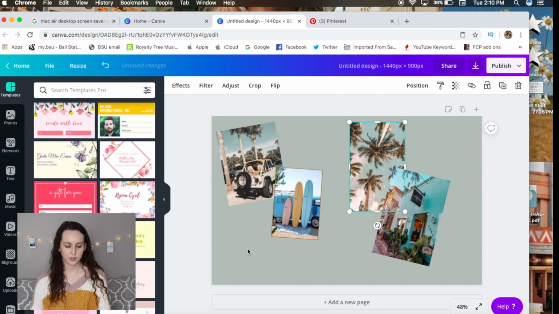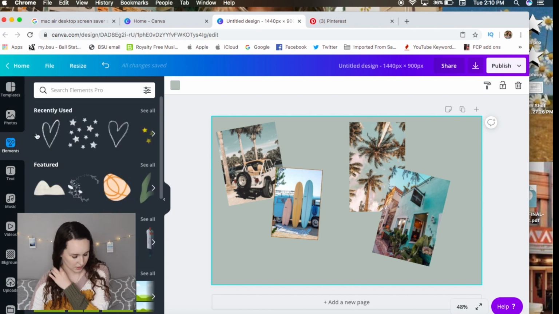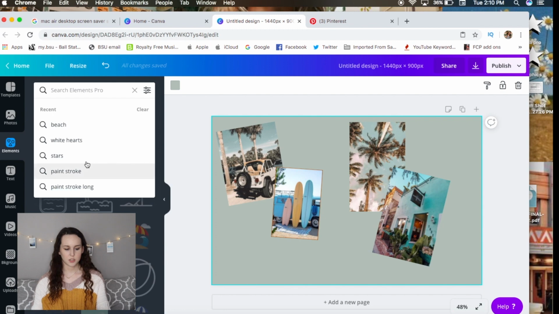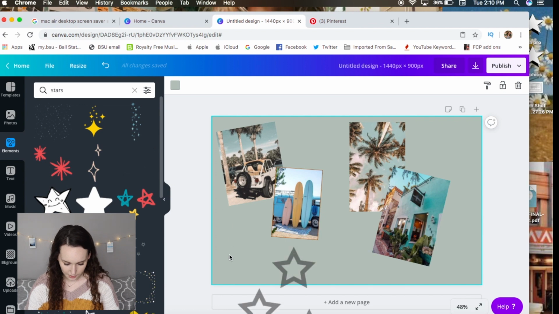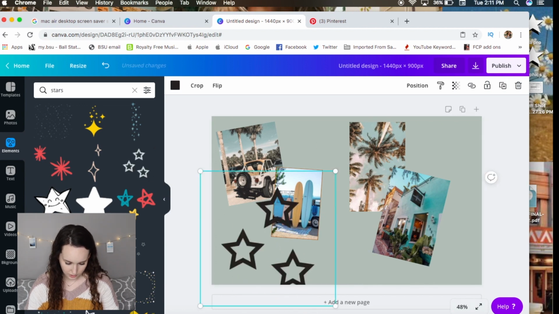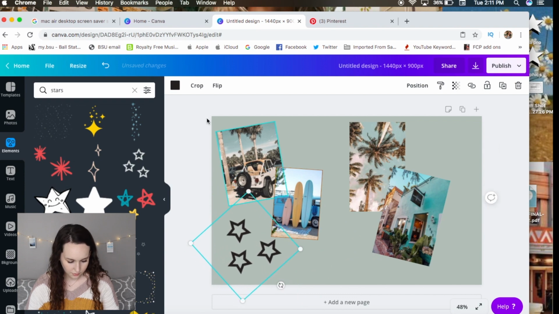If you wanted to fill this space a little bit, you can go over here on the side and click on Elements. And you can search up different things that you would want. I search up stars a lot because I think they're cute. I use that a lot in my thumbnails. But basically you can grab these things, place them on your canvas, and make them smaller. You can change the color of them.